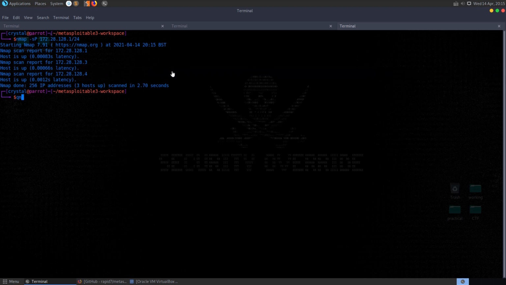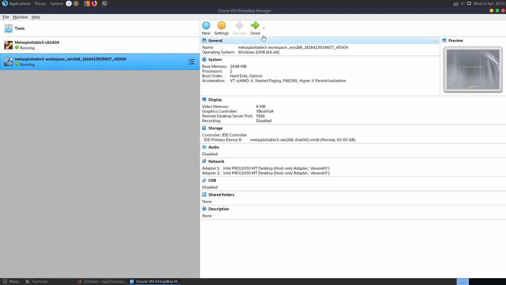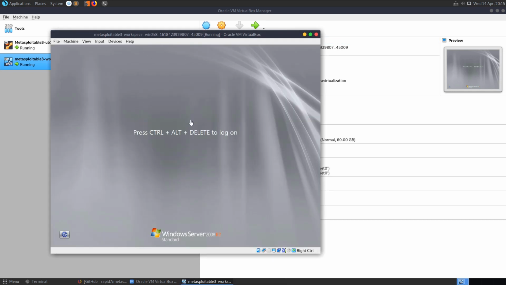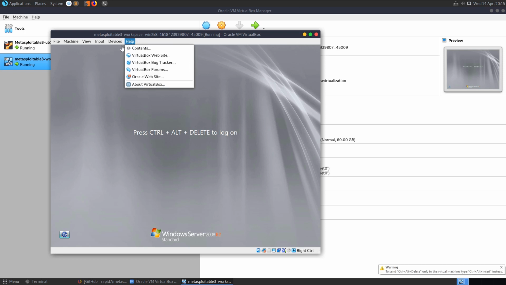So let's run that Nmap on 172.28.128.4, and that should be our Windows system, I would say. So let's go. We can show our Windows system here. We can go and log into it as well. Let me go and Control Alt and Delete. Oh, that was my host machine.